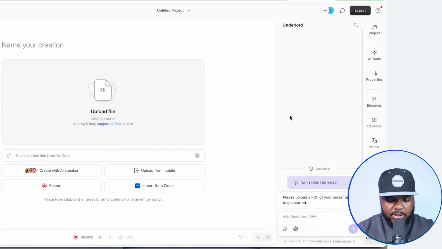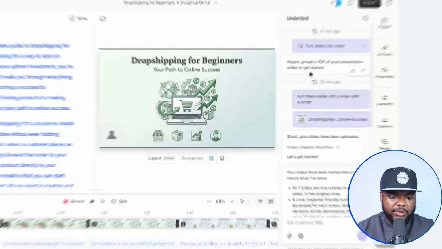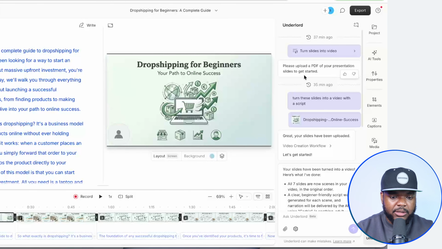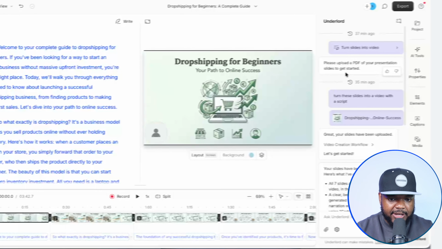And all you need to do is just drag and drop the PDF document into this AI chat box on the right hand side. And once you've done that, maybe within a couple minutes, it's now going to come back with an interface that looks like this.